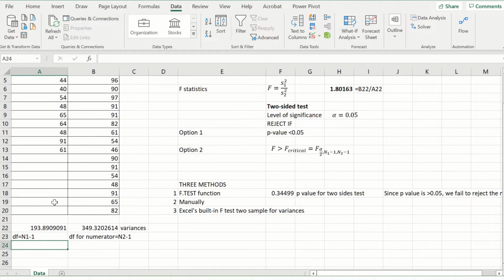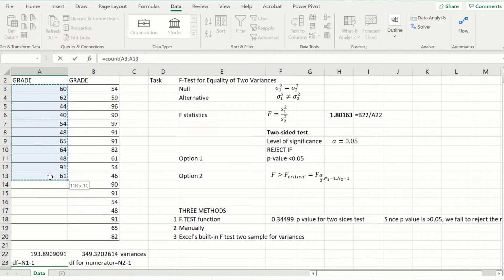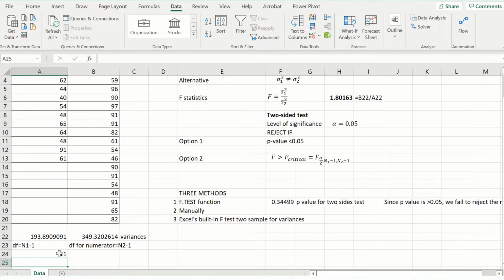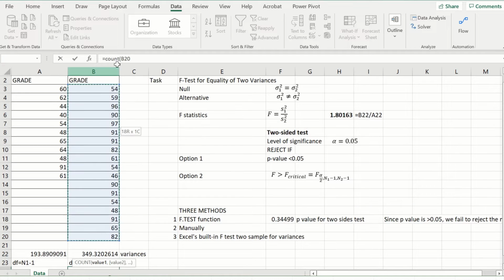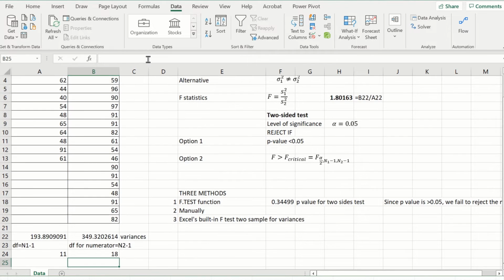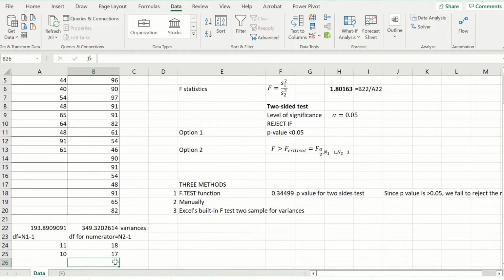So how many observations do we have? You can use the COUNT function. Again, this is manual. It's going to take a lot of time. So I have 11 observations in the first group, and by using the COUNT function, I have 18 in the second. As a result, my degrees of freedom will be 11 minus 1, 10, and 18 minus 1, 17. So I will say df1 is 17, and degrees of freedom 2, where 1 refers to the one on the numerator and 2 refers to the one on the denominator, which is going to be 10.